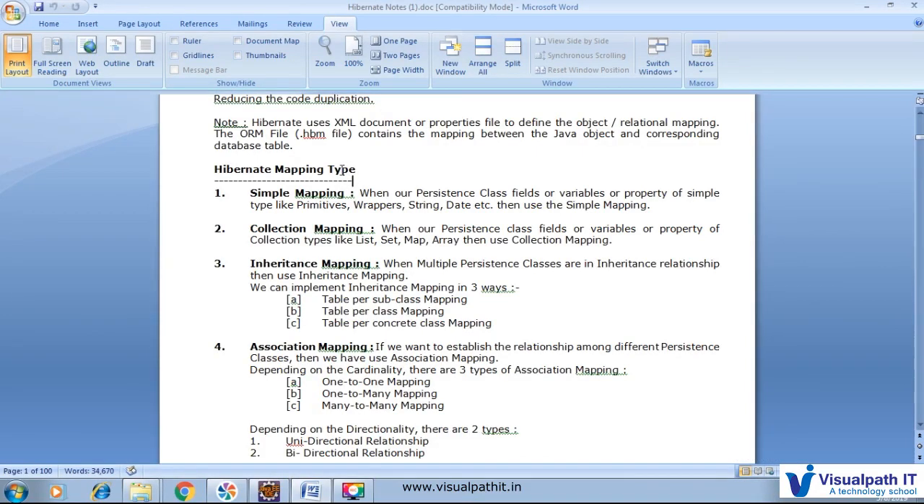So up to that we understand simple mapping, where we can map primitive types, wrapper classes, string, date; this kind of thing comes under simple mapping. And we already saw how we can map collections, like if we have a list, set, map, or array, then how we'll map it. We will see in both the core and annotation way how we'll deal with collection objects.